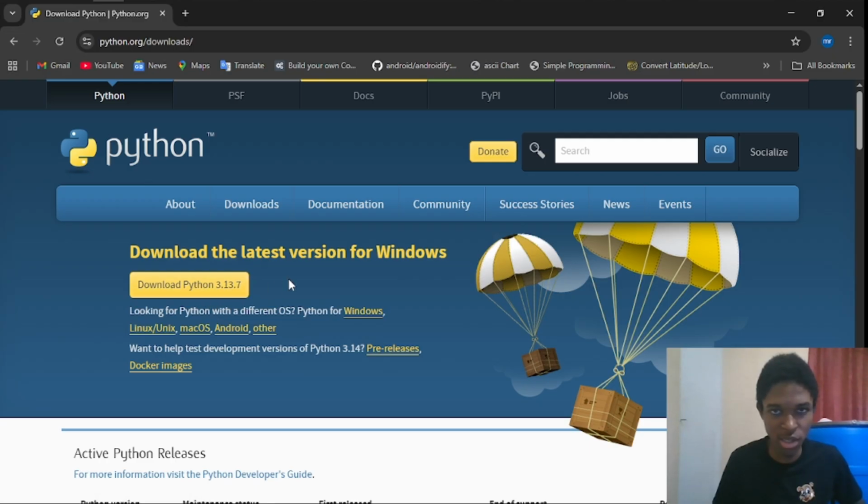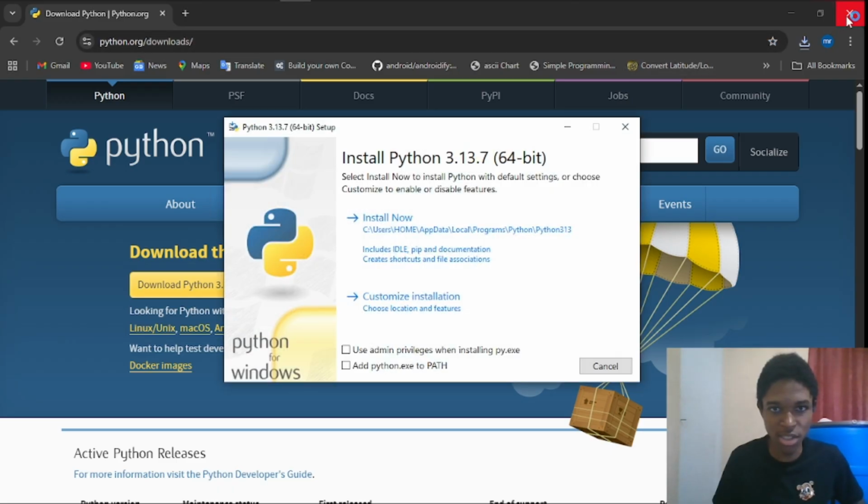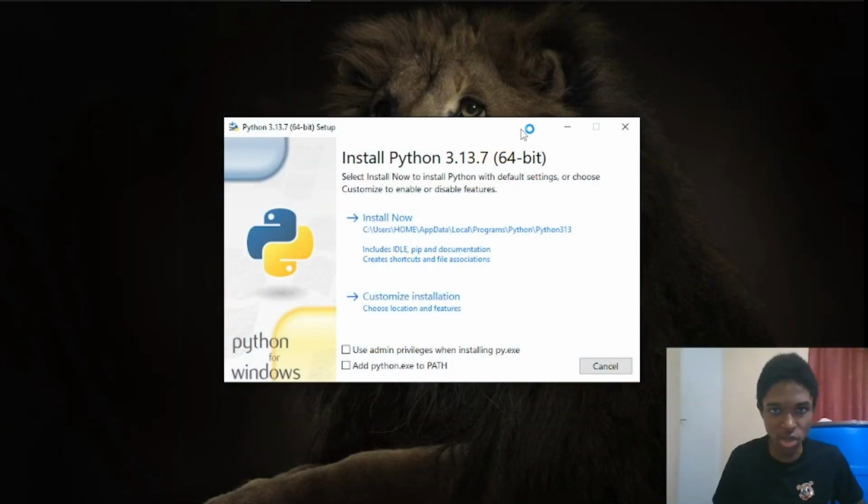Now if you guys notice, I'm currently on Windows. If you guys are on Mac or any other operating system, you can still follow along because the process is identical. So you will simply click on this yellow download button. After Python has been downloaded, you'll simply click on it to open it. And now guys, you'll be presented with the installation wizard.